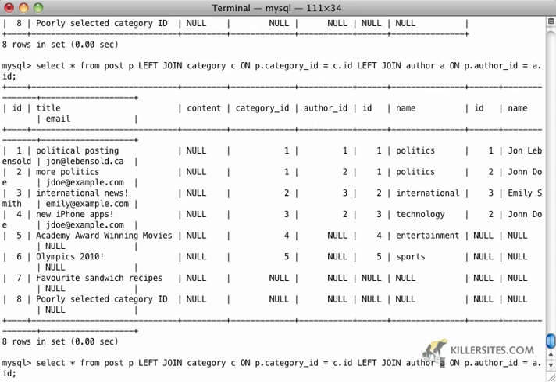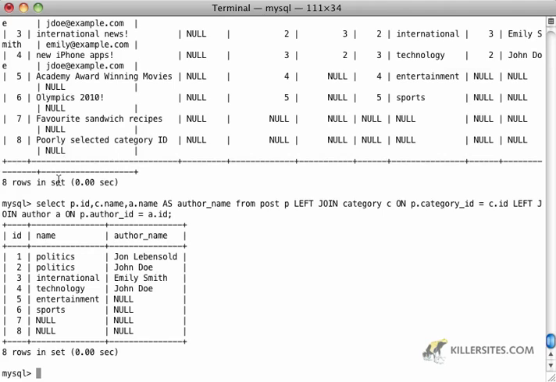Now, this is starting to get a little unwieldy, and you'd probably want to start using your select statements a little more carefully to make sure that you're only getting the columns that you want. So we probably only want p.id, maybe the category c.name, a.name, and here I'm going to use as author name. And if I hit enter again, then you're going to see that it becomes ID, name, author name.